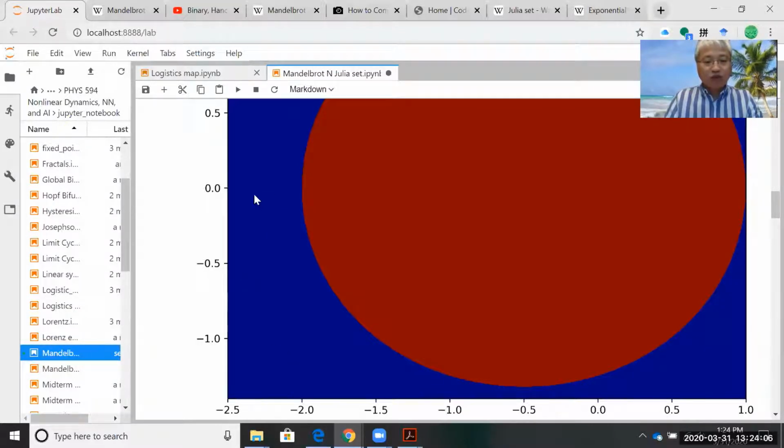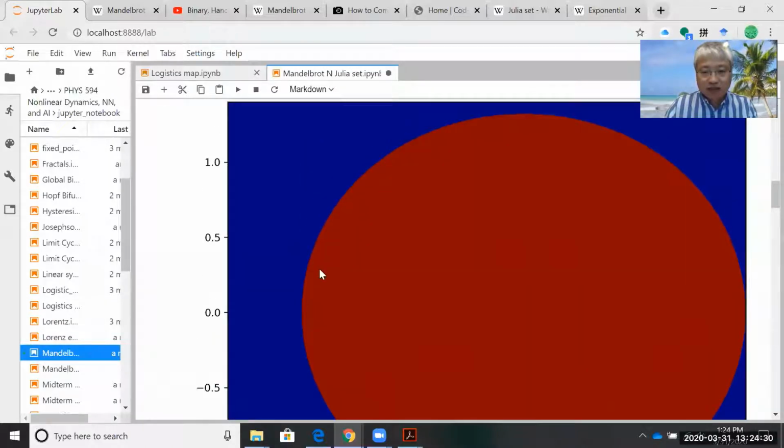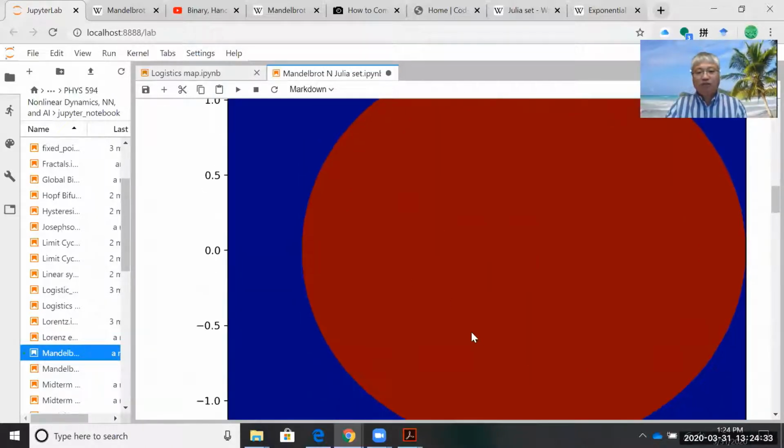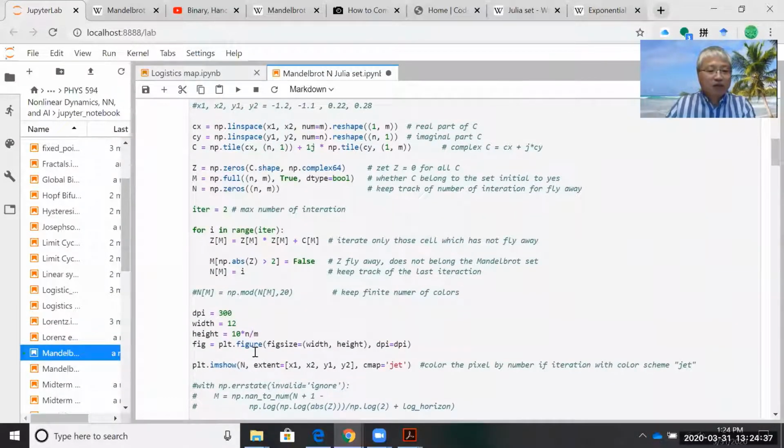Right, because remember, the absolute value is the real part squared plus the imaginary part squared, and then take a square root. So if my real part is already greater than 2 in absolute value, then clearly the absolute value of Z is greater than 2. So you can see this is already outside. That no longer belongs to the Mandelbrot set. So in 2 iterations, only those numbers with color in this big circle belong to the Mandelbrot set. Right? Now I will do one more iteration.